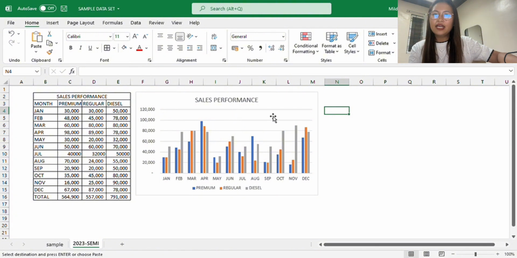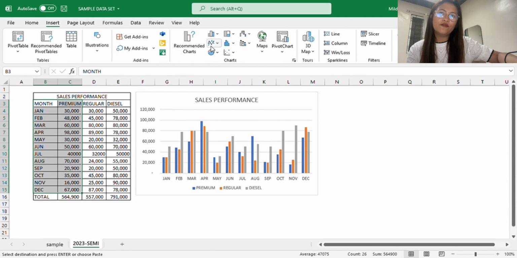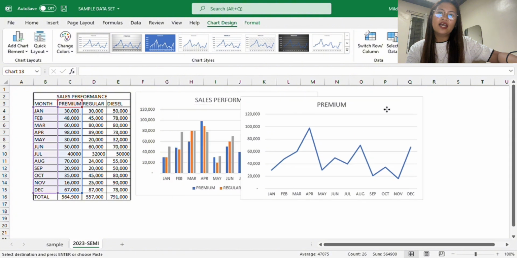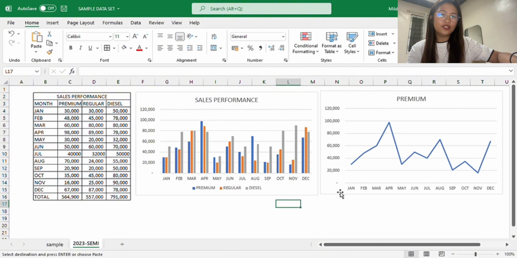So going back, what if I want to see only a specific category? For example, premium. I just want to see the performance of premium. So what I'm gonna do is again select the data that you want to see. So that's just a golden rule here. Alright, so select and then insert again, and then for now I'm gonna use a line graph. So here I already have a line graph. So that's just so easy.